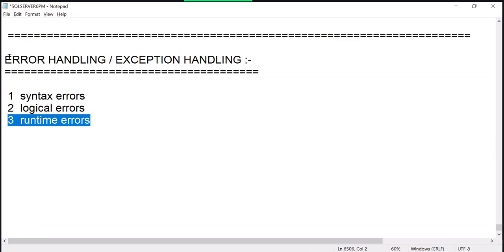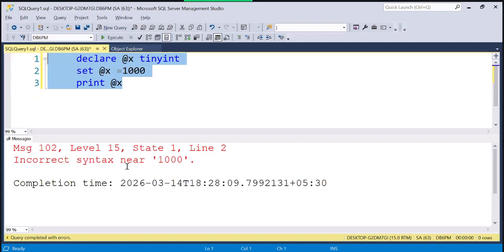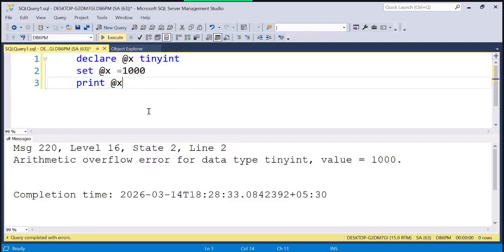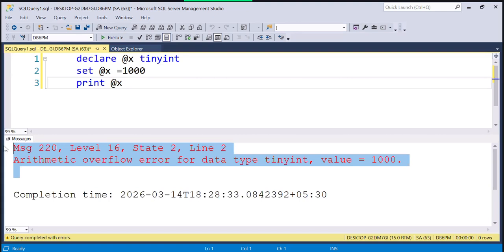So errors which are raised during program execution are called runtime errors. What are we going to learn? You are going to learn how to handle these runtime errors. That we'll see in the next class, on Monday.